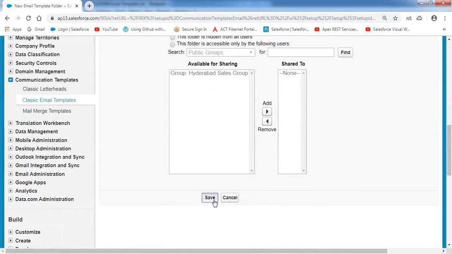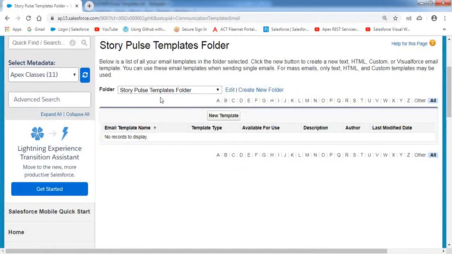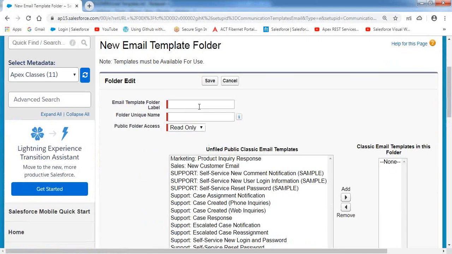Now click on the save button. Once you click on save, a folder has been created successfully. Previously we had two, now we have created one more. For example, I am creating one more folder, create new folder. HR process templates folder.